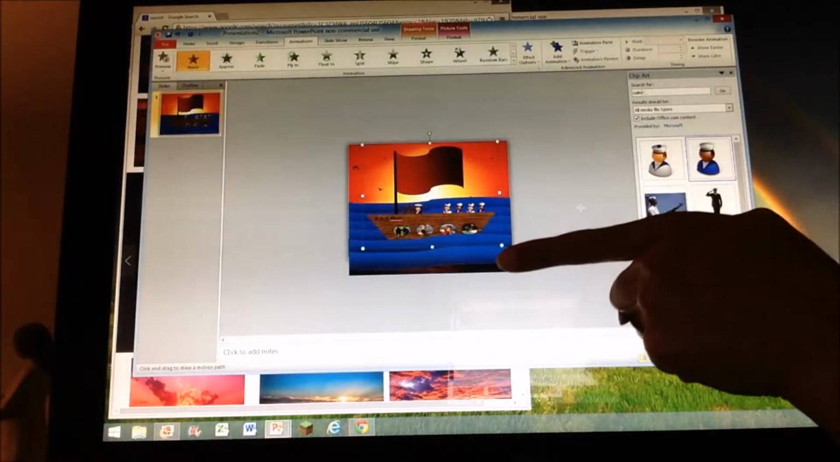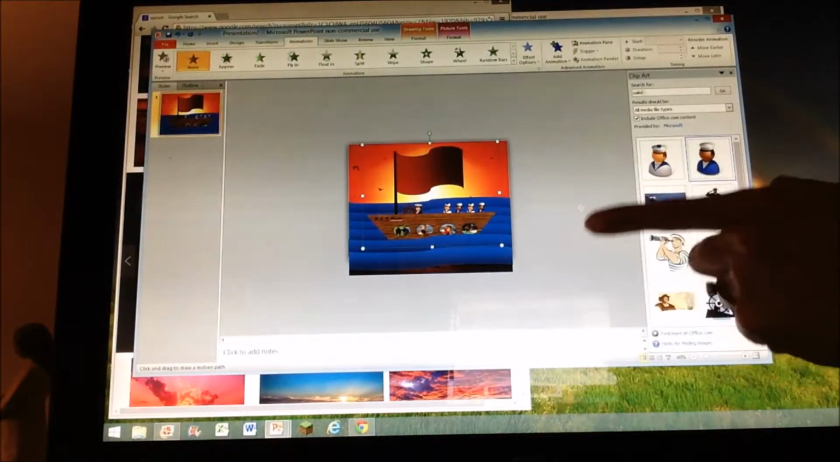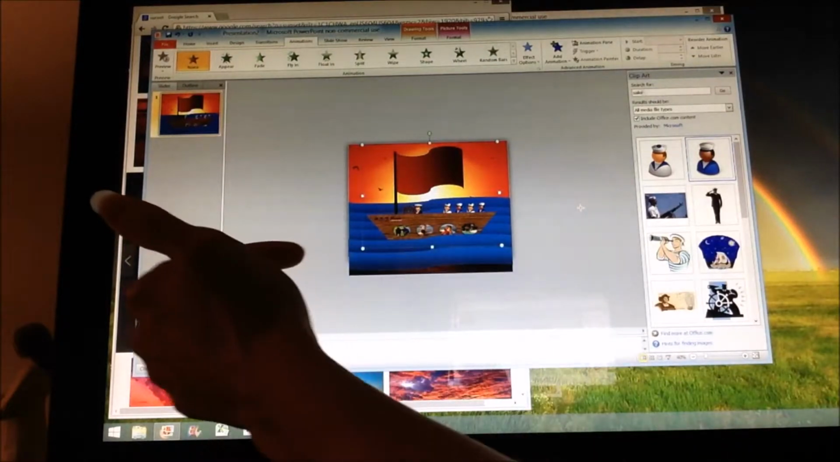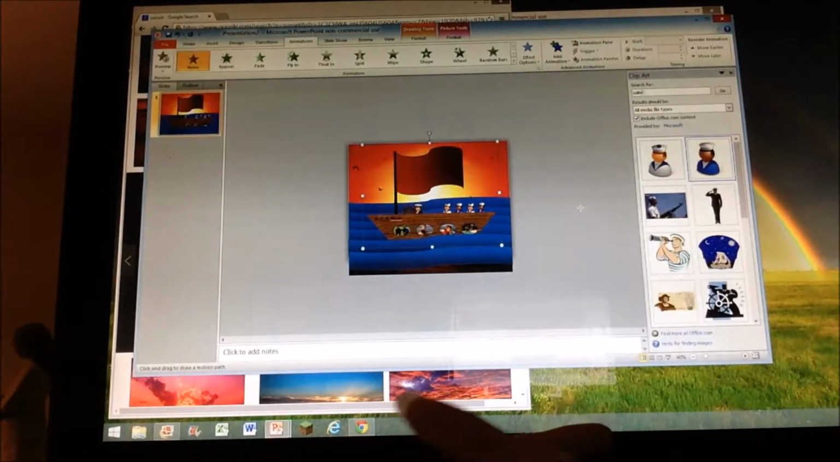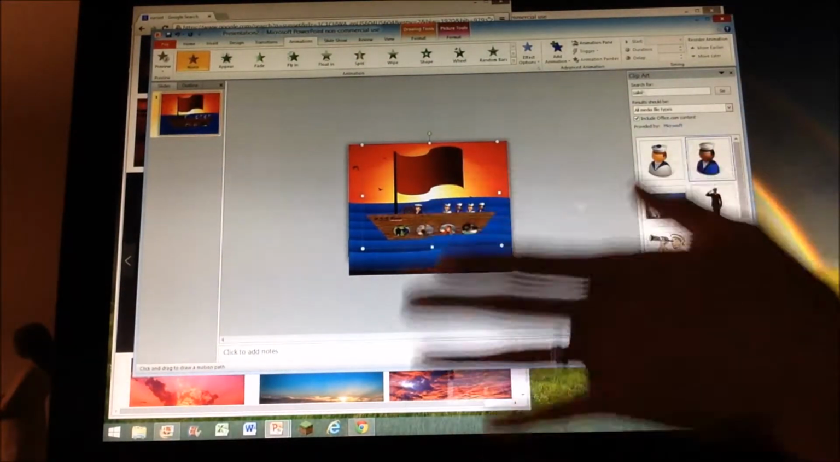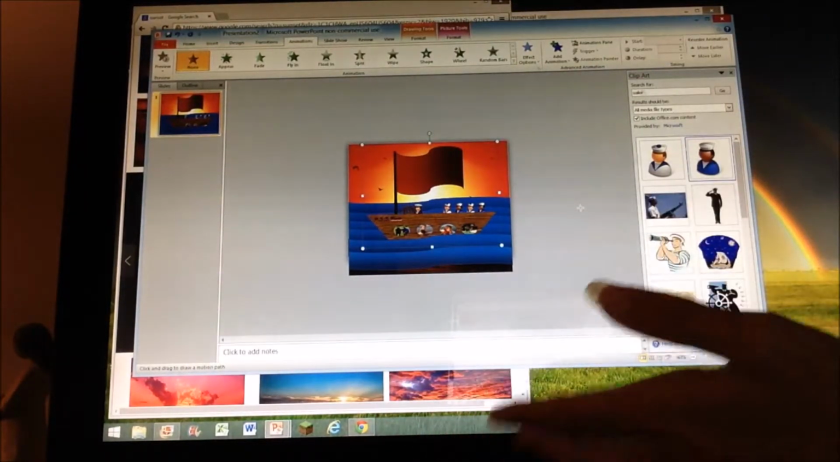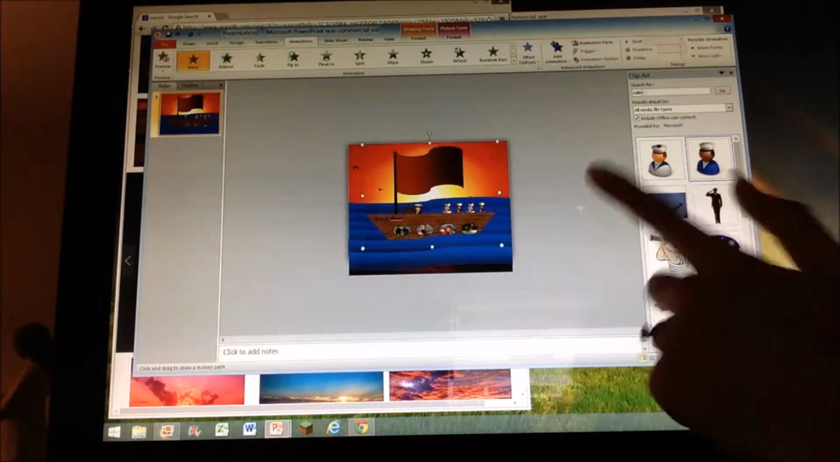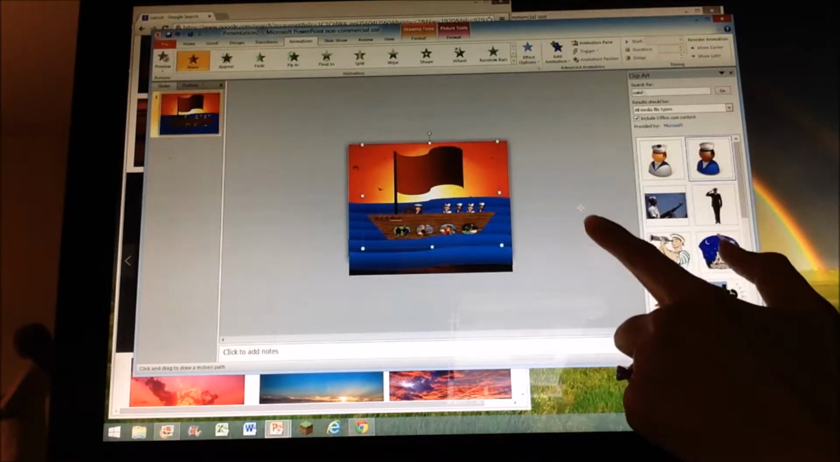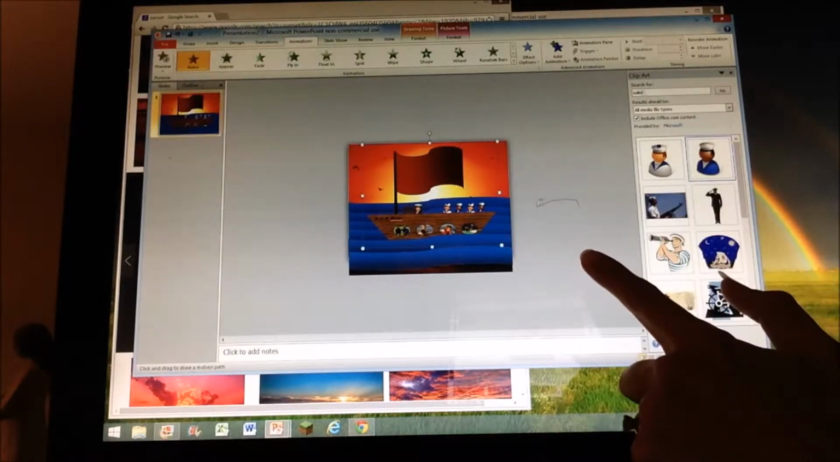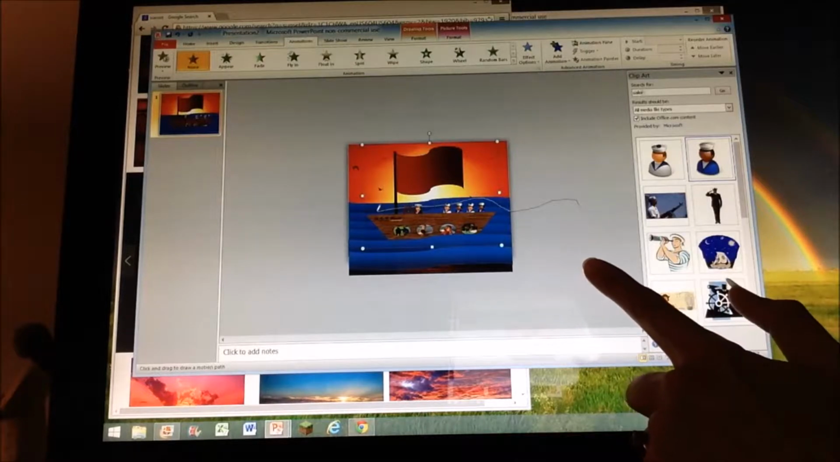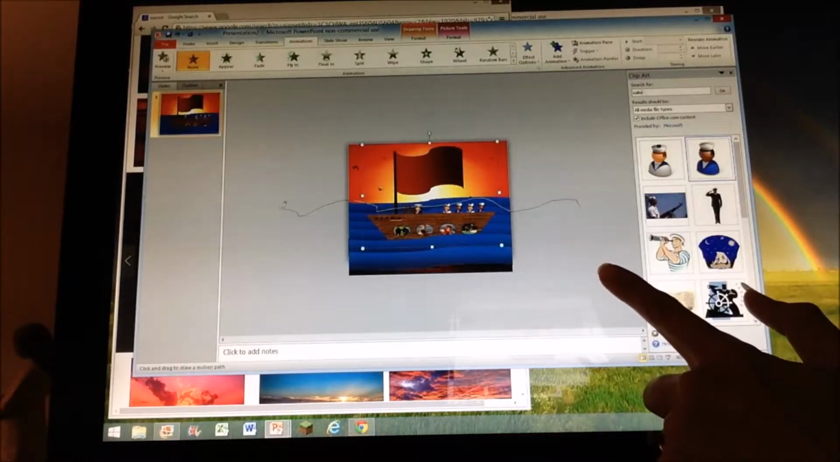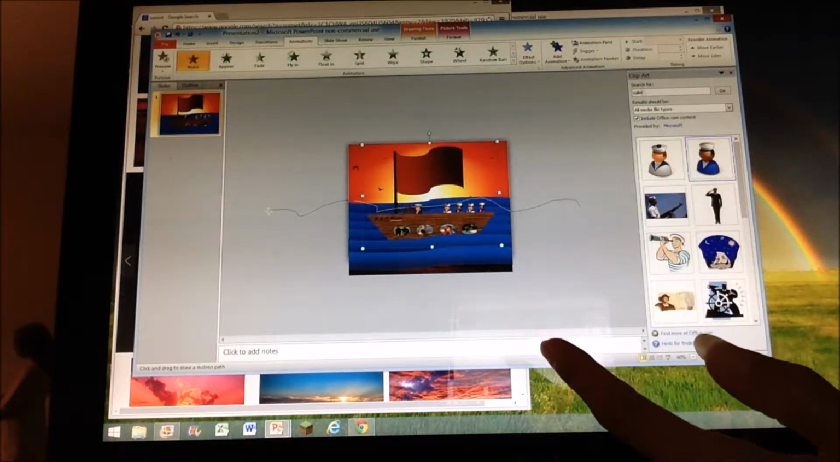Now my ship is pointed this way, so it needs to go this way. Now if yours is going the opposite way, that's fine, but I'm going to try to make mine a little bit realistic here. So I'm going to start it off to the side here, and I'm going to draw my path way off. So I'm going to click, hold down, and then I'm going to give it a nice little wavy path to follow.